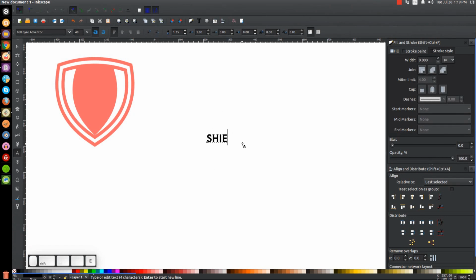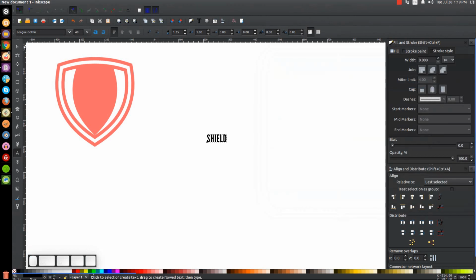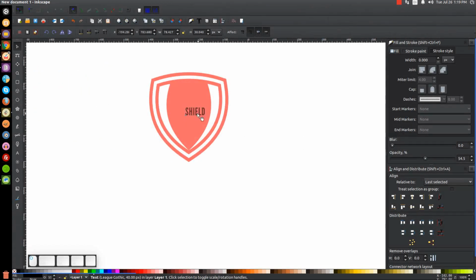I'm just going to write shield for the sake of this tutorial, and I'll go to the text editor. And the font I'm going to use is called League Gothic. I'll include a link to that in the description if you'd like to download and install that font. Close out of that. Go back to the Select tool. Let me take the opacity of this down as well. And I'm going to put this over the shield right here.